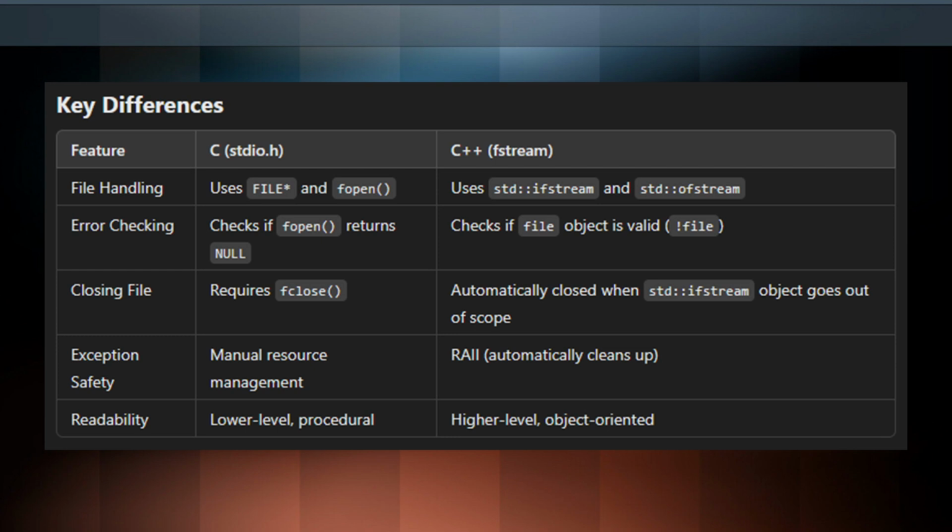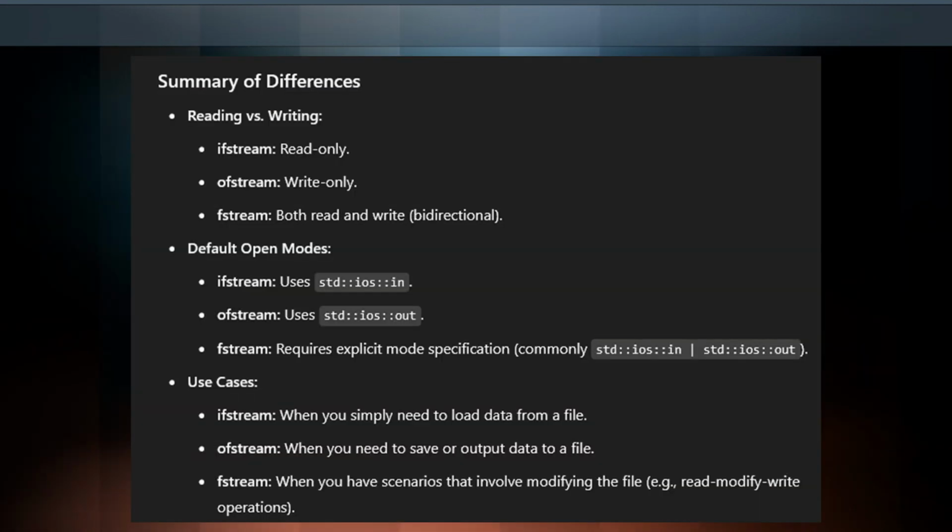In terms of readability, this is typical between C and C++. In C, it's going to be lower level, procedural, almost like assembly language, right? C++, it's going to be higher level, more object-oriented. Let's look at the differences. Reading versus writing. ifstream is read-only. ofstream is write-only. fstream is bidirectional.